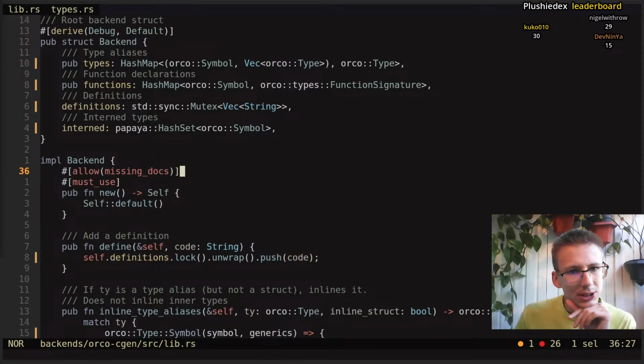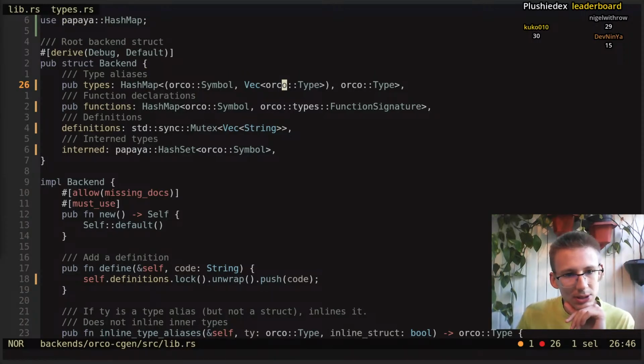How do I disambiguate types, symbol types? I need a map from type to symbol, back the other way.